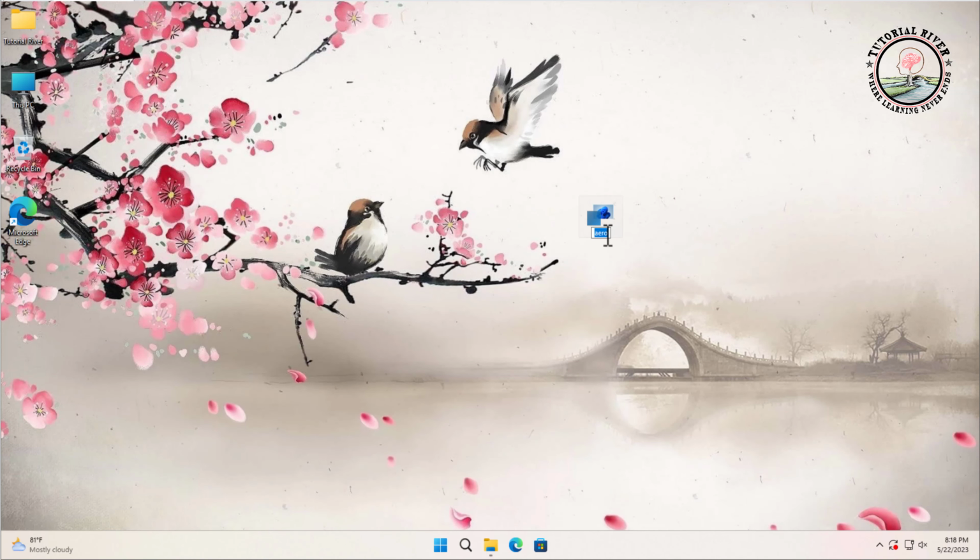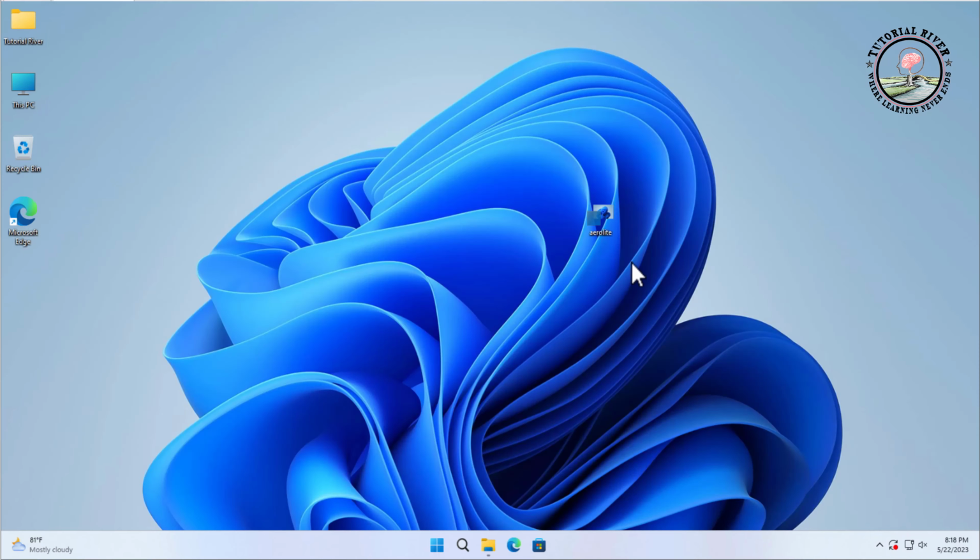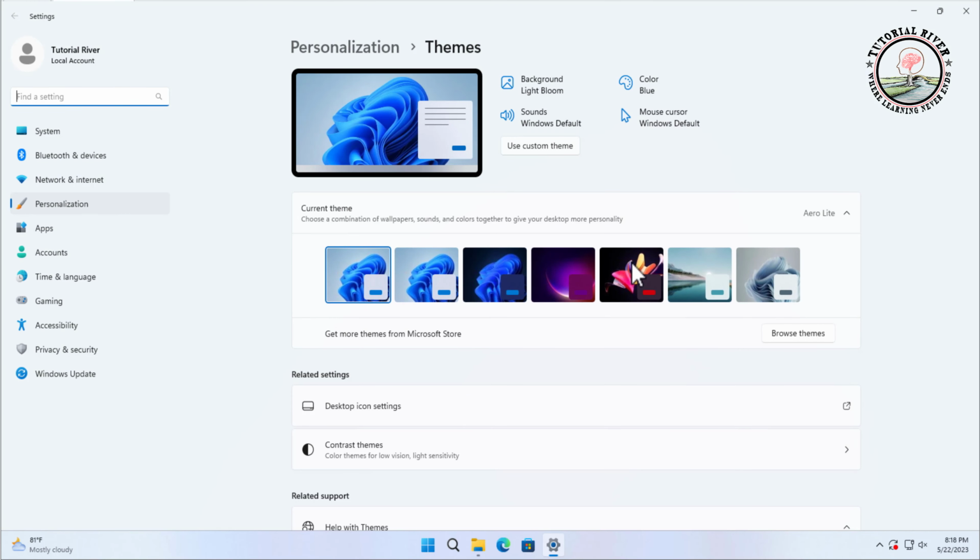Rename it into aerolite.theme. Now double click to activate the theme. That's it. You have successfully installed the hidden Aero Lite theme in Windows 11.